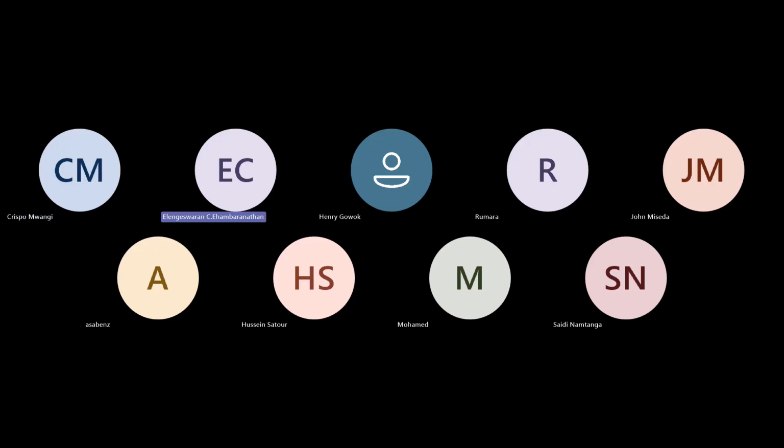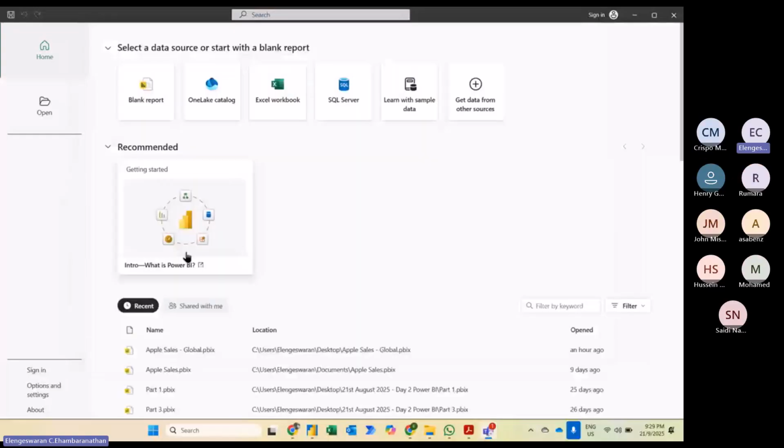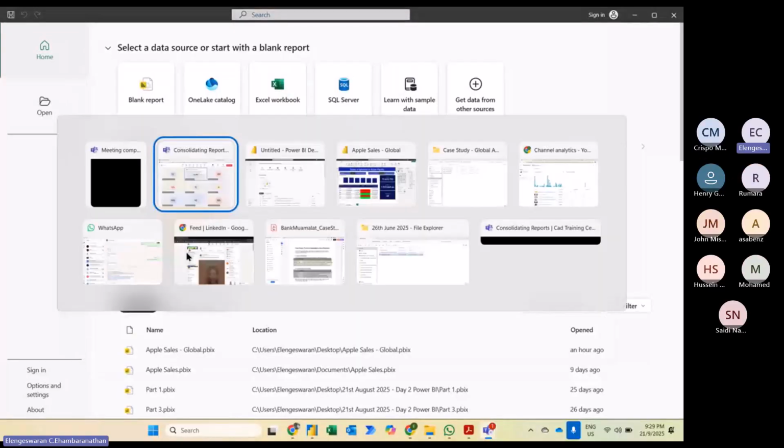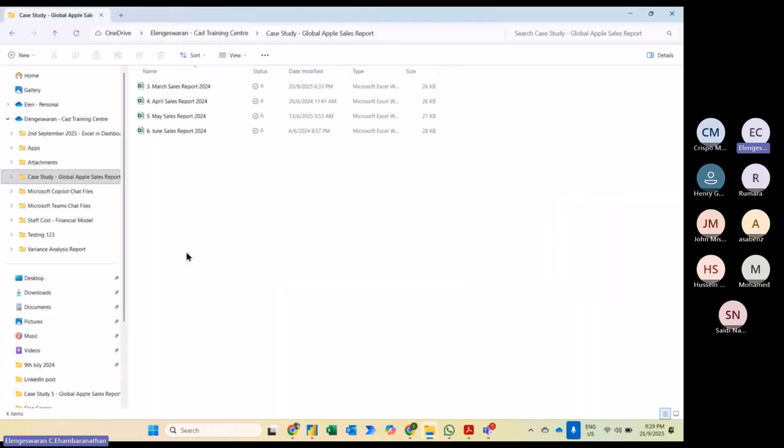So today, what we will be covering is basically Power BI. Maybe you can show some thumbs up if you can see my screen. What I'm going to cover is basically a sales report, as you can see over here. Let me just open the file so that everyone can see what our case study for today is.